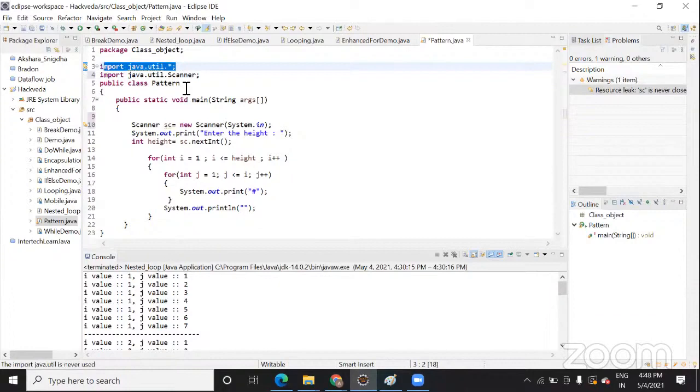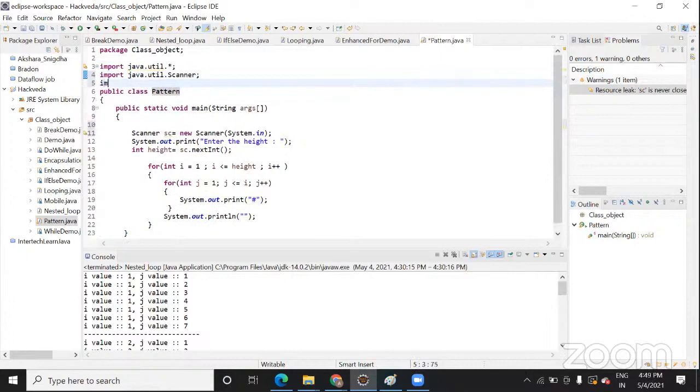The reason is that the length of the code will unnecessarily increase if you keep on writing Scanner, ArrayList, and so on. As I've shown you, there are multiple packages inside this.